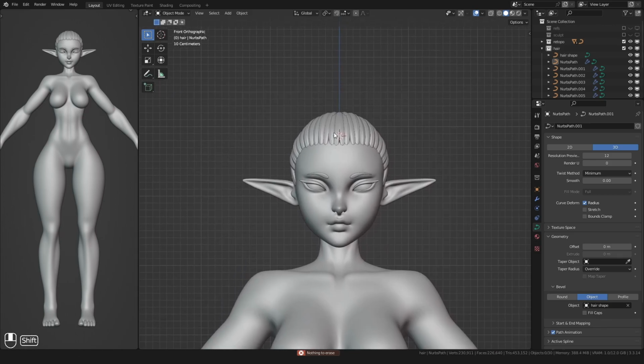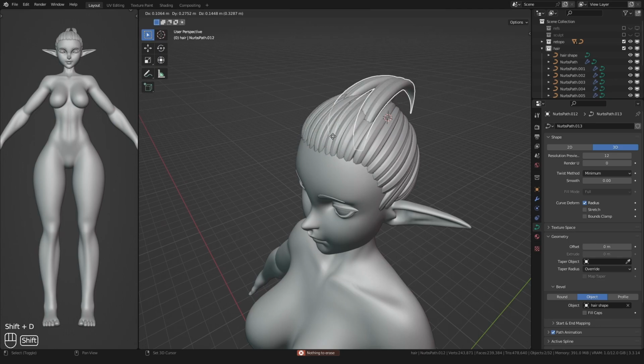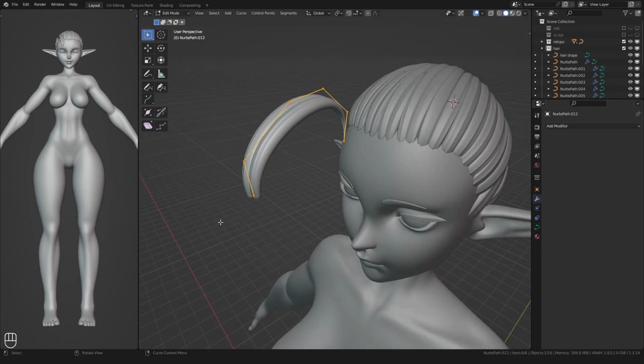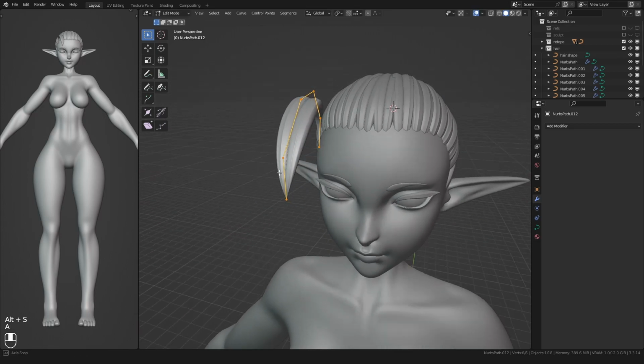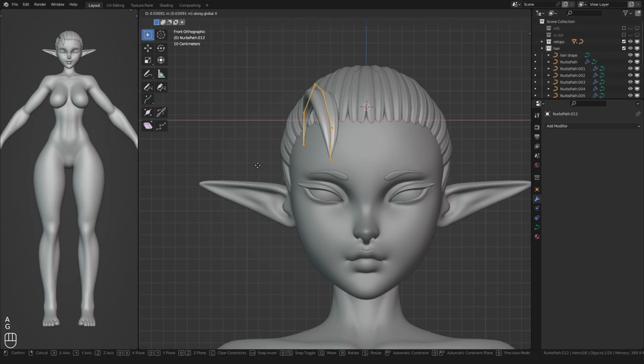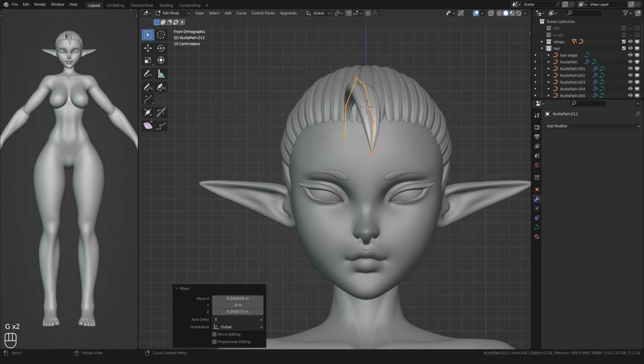So now that we're done with the back side, obviously we're going to work on the front side of the hair. I just duplicated one of the hairs and made it pointy. And unfortunately the hair is not really symmetrical, so we're not going to be able to use the mirror modifier. We're going to have to do basically everything manually. But that's fine.